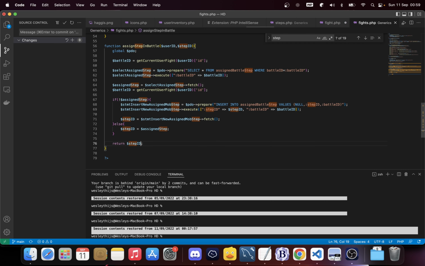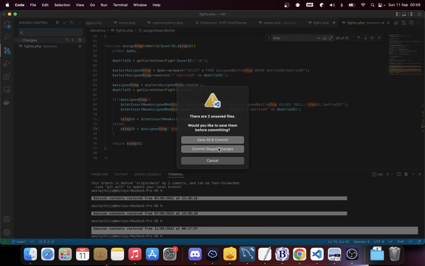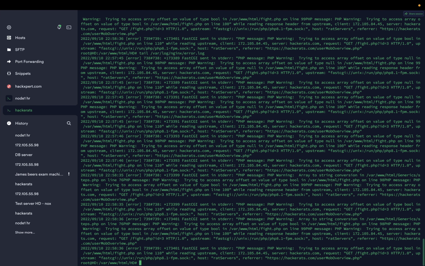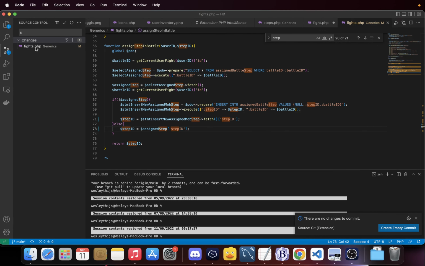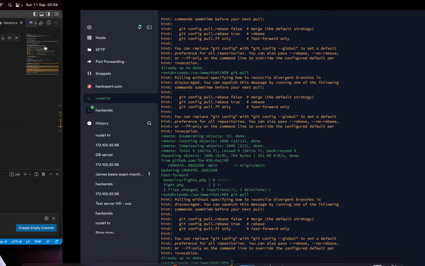So, wait a second. Yeah, yeah. Step ID needs to be returned. And step ID needs to be returned. See, I told you there will be a fuck ton of bugs in here. So let's make another pull request. Everything's up to date, which means that I'm not committing and syncing properly.